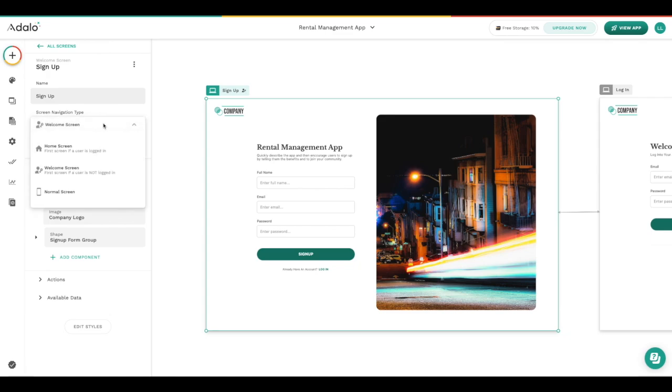Here you can see the different types of screen types in Adalo. So again, this is the welcome screen, and this is the first screen a user is going to see if they are not logged in with a username and a password. Every app needs to have a welcome screen, and every app needs to have a home screen.